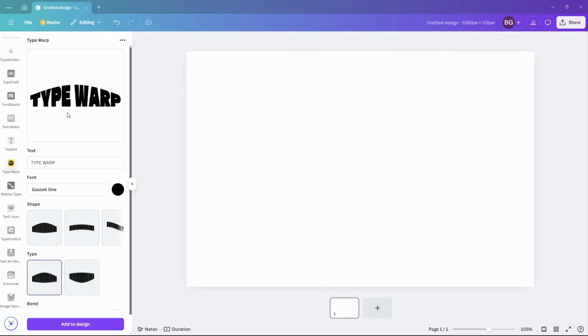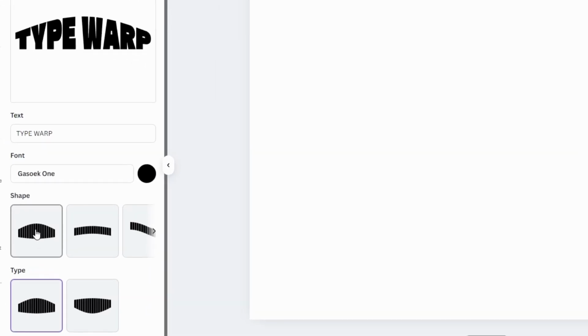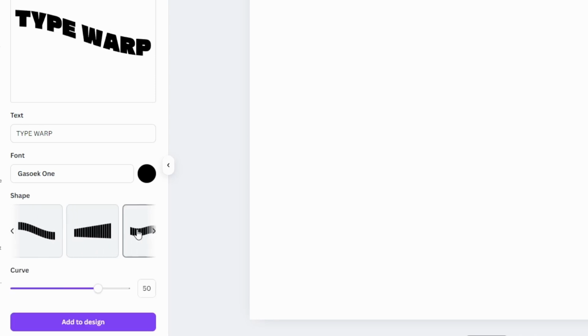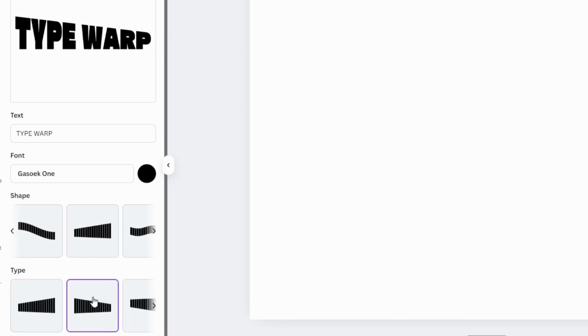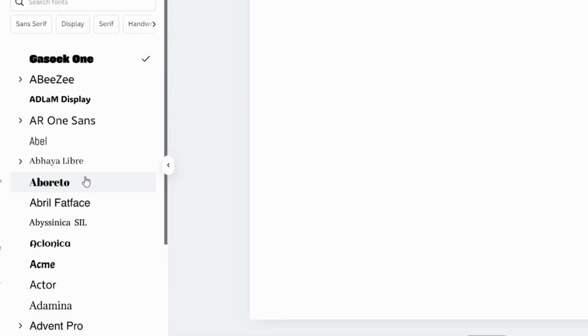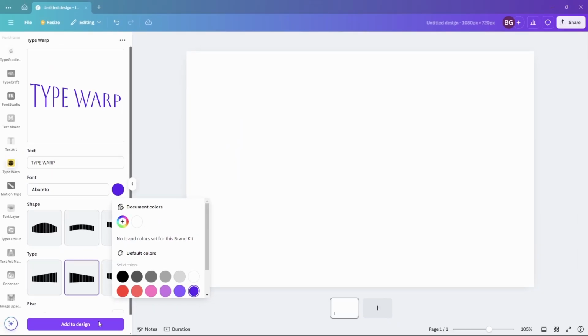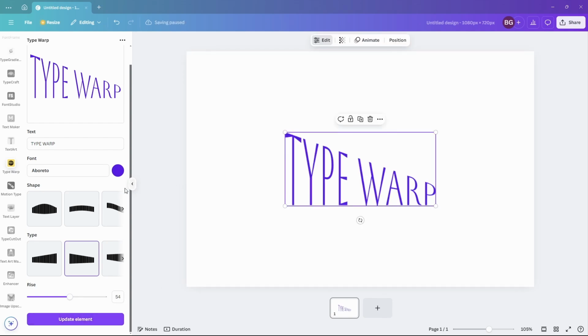With Type Warp, we can change the shape of text in various ways, such as by stretching out different parts of the text or giving it a wavy appearance. Some of the shape options also have other settings for further adjusting the appearance. And of course, we can change the font and the color. We can also make updates after adding the text to our design.